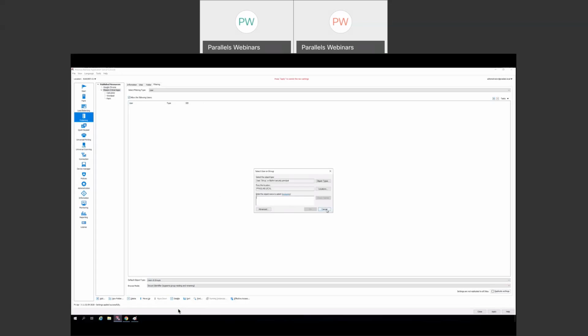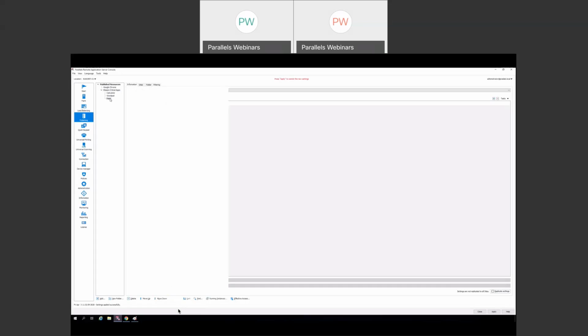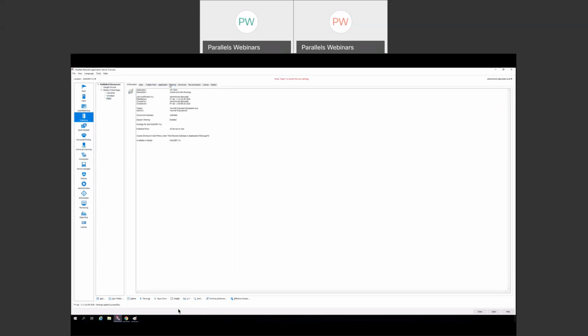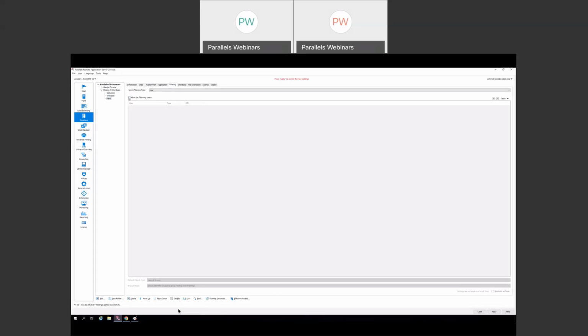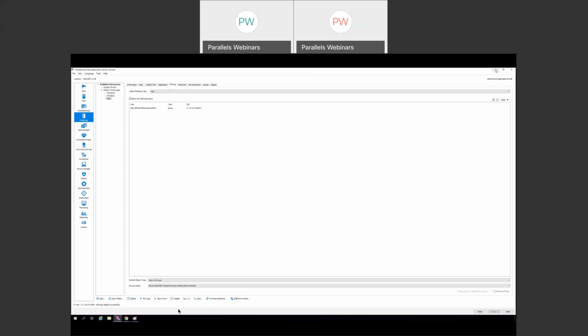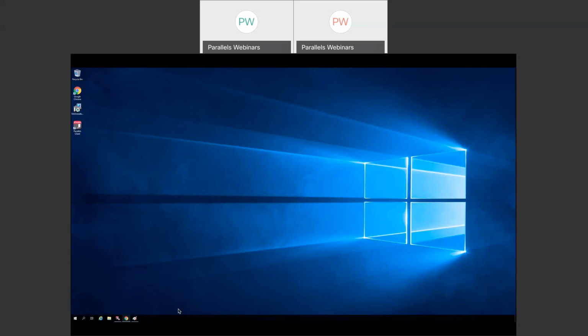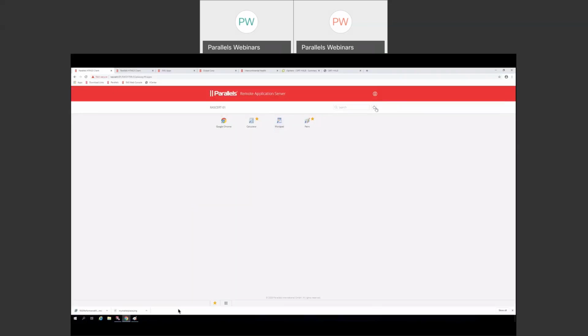I can also do this, by the way, at the application level. So if I go into Paint, and I go into filtering, and I'll show you some of these other options in a minute, and I click on allow the following, and I click on the little blue plus up here. Only domain admins get to Paint. Nobody else gets that. So go ahead and click apply. And then if we go back to our browser, and I click refresh, Mae West is not a domain admin. She doesn't get Paint.